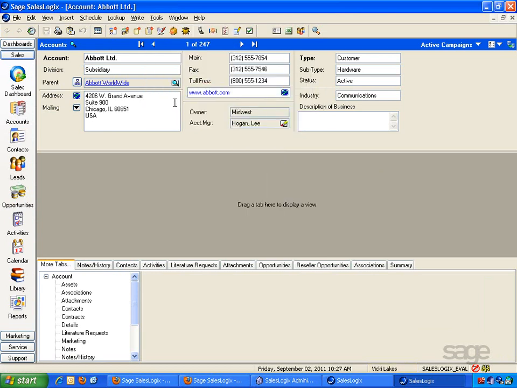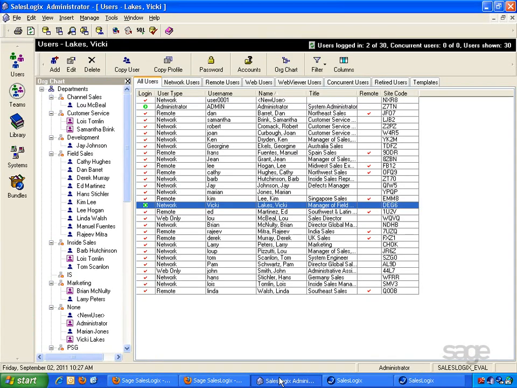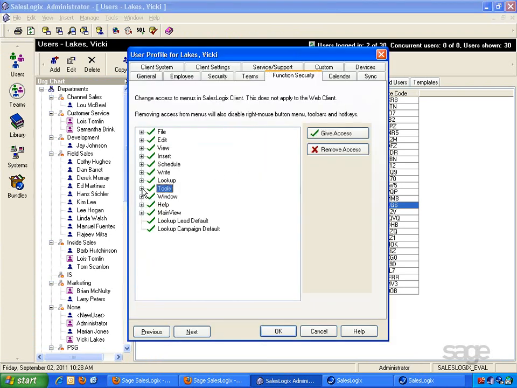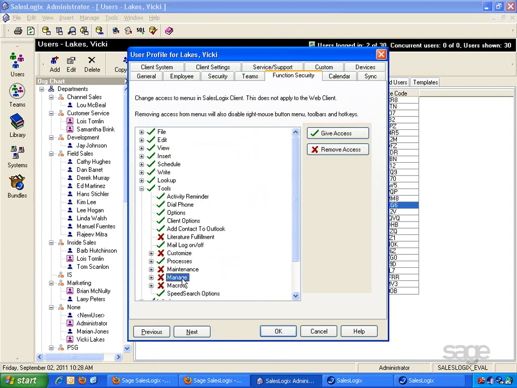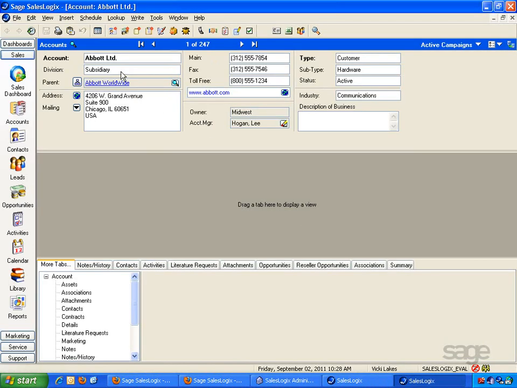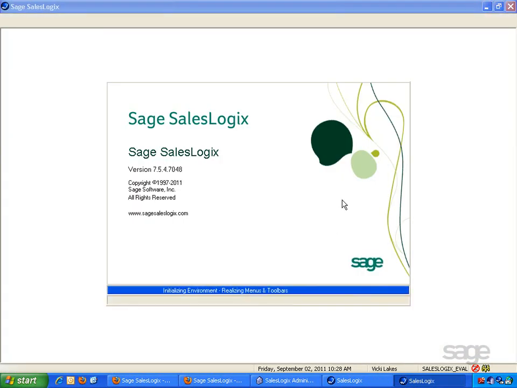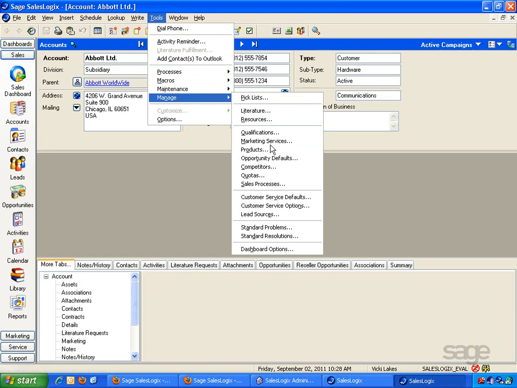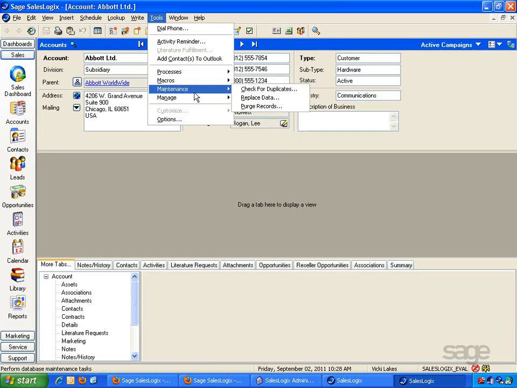Now in the LAN, if I want to give Vicky access to those features, the way I would do that is go into the SalesLogic's administrator. I would open Vicky's user profile, and then under Function Security, I would expand the Tools menu, and then I would give access to both the Manage and the Maintenance menus. And so when Vicky logs back in, we could just do a Control F5. Now when Vicky opens the Tools Manage menu, she can see all of those items as well as the maintenance.